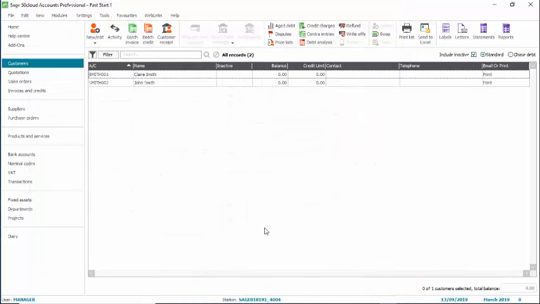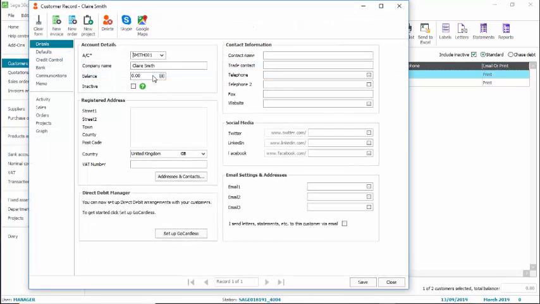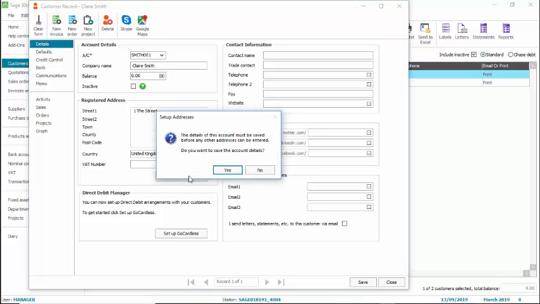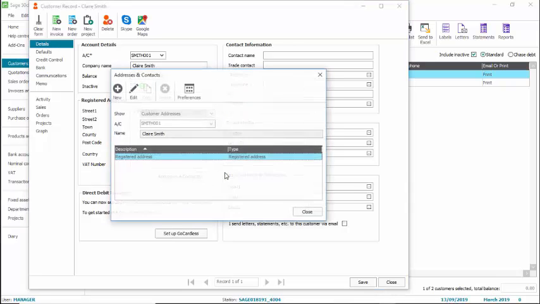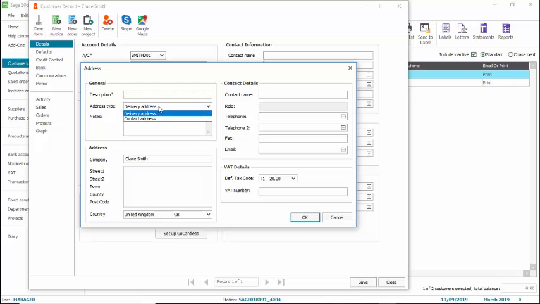Once I've got those customer records created, I can go in and fill out some more information if I wish. The bare minimum I needed was account reference. What I can do is enter their registered address. What I can also do is add multiple other addresses. Here I've got addresses and contacts, and when I click on there, it's asking me to save that record, and I can add a new delivery address or contact address, so I can have different addresses for my customers.